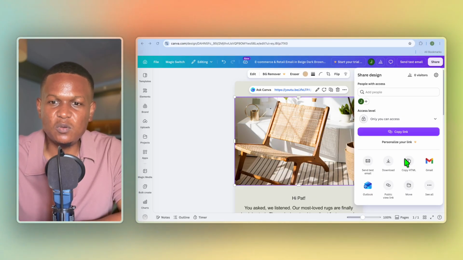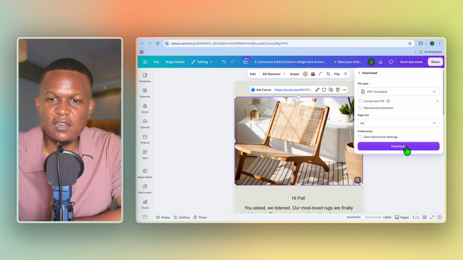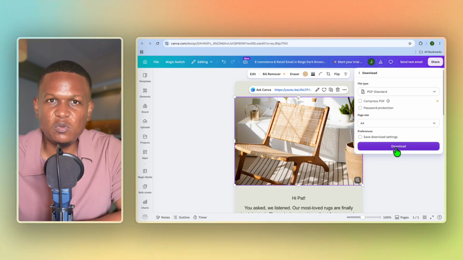Or another option that you could also choose is you could tap on download. You could select PDF standard and from there you could download it. Whichever one of these options, if you were to download it and then for example send it via email, the person will still be able to tap on the link.